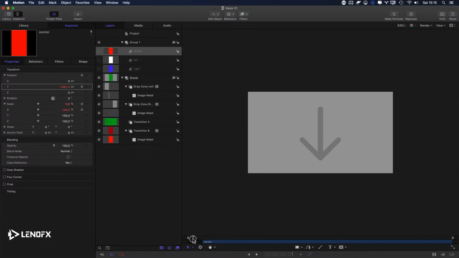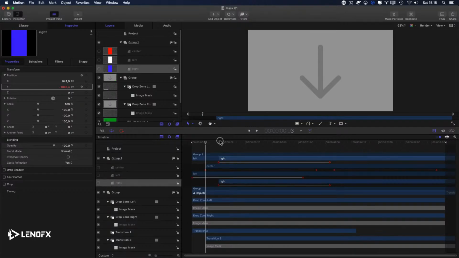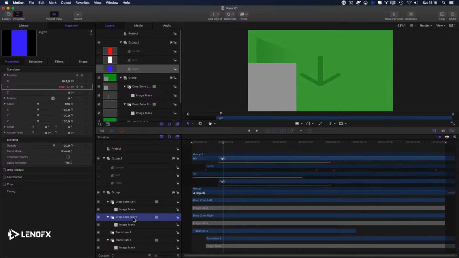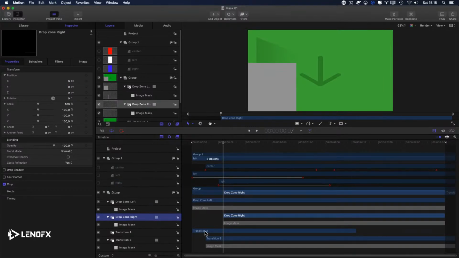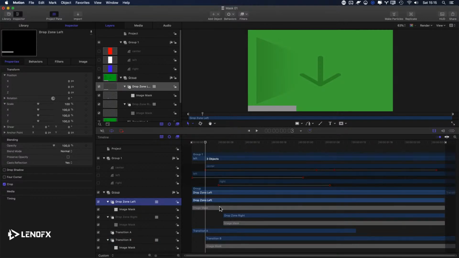Now you can see that I need to crop. Command 7. I need to, let me see, the drop zone here. I need to cut. Drop zone right starts here, the mask, so I need to cut. Mask right. The B starts right here, so it's okay. The left is this one, it starts in the beginning. It's okay, it's correct.